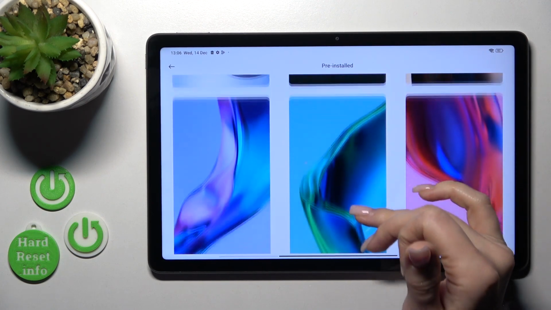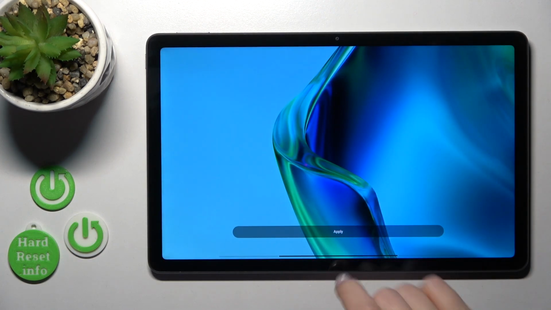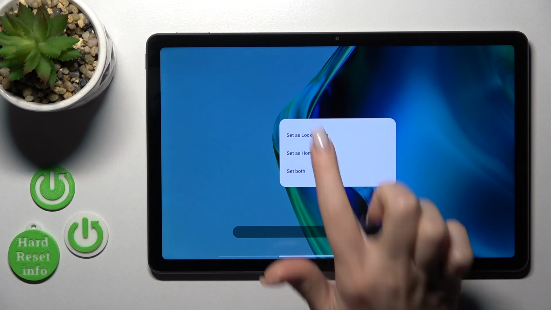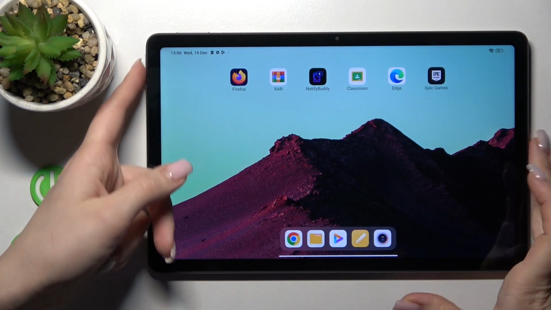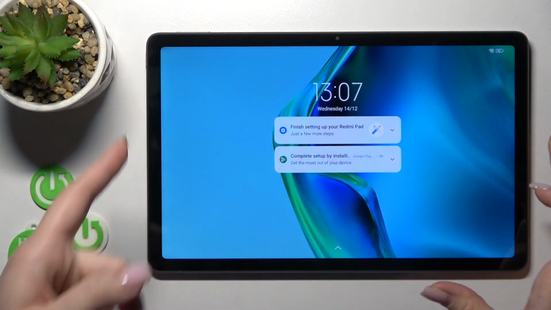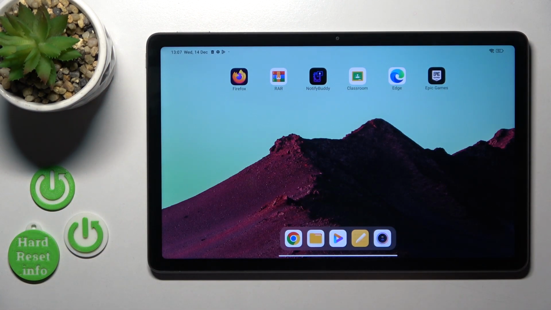For example, let's use this one. Click on this wallpaper, click apply, and select set as lock screen. We can see that the lock screen wallpaper applied successfully, so now let's just check it, and we can see that we successfully changed our lock screen wallpaper.